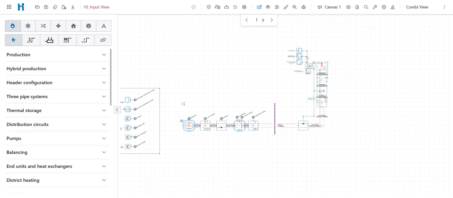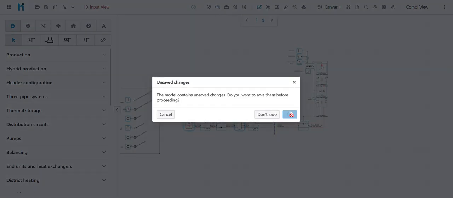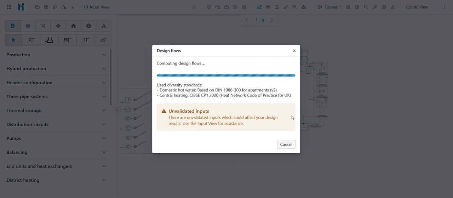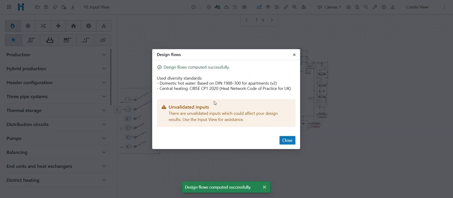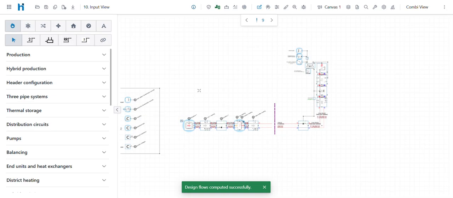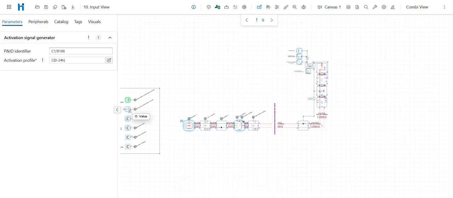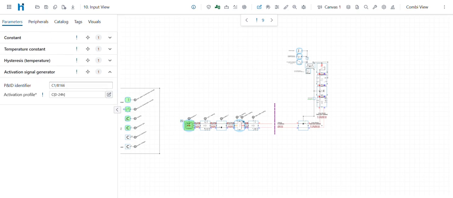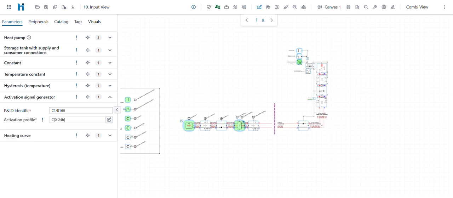You can also, if you go through a calculation step and there are still some elements that are on default values, the software will tell you. Here, this message, unvalidated inputs. That's what that's saying. If you select all of those base circuits, you can then just check all of them.